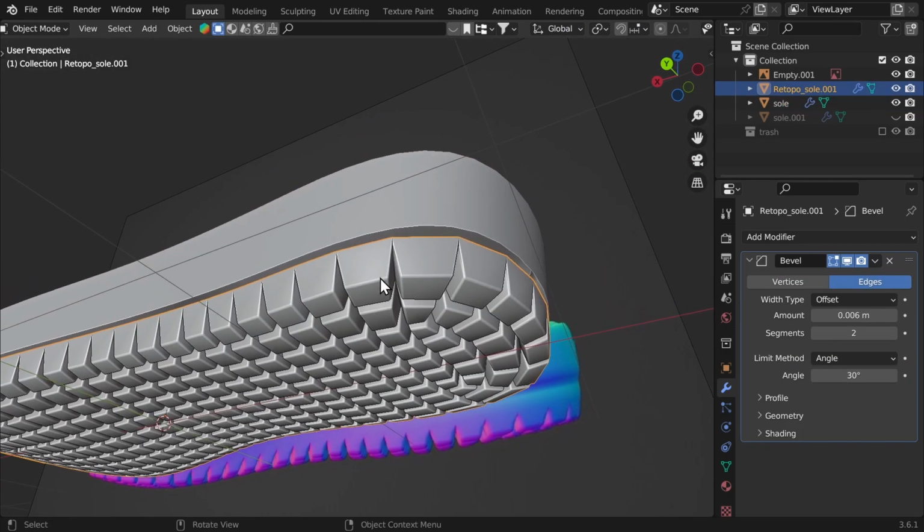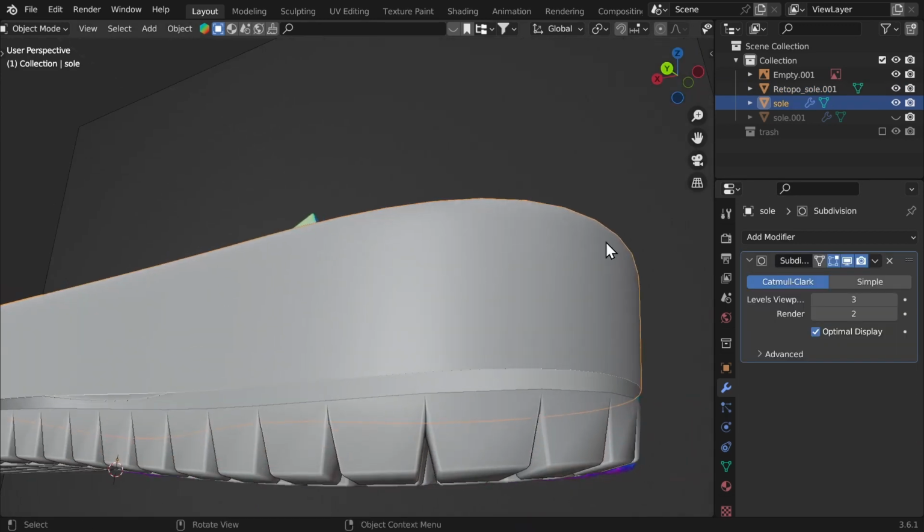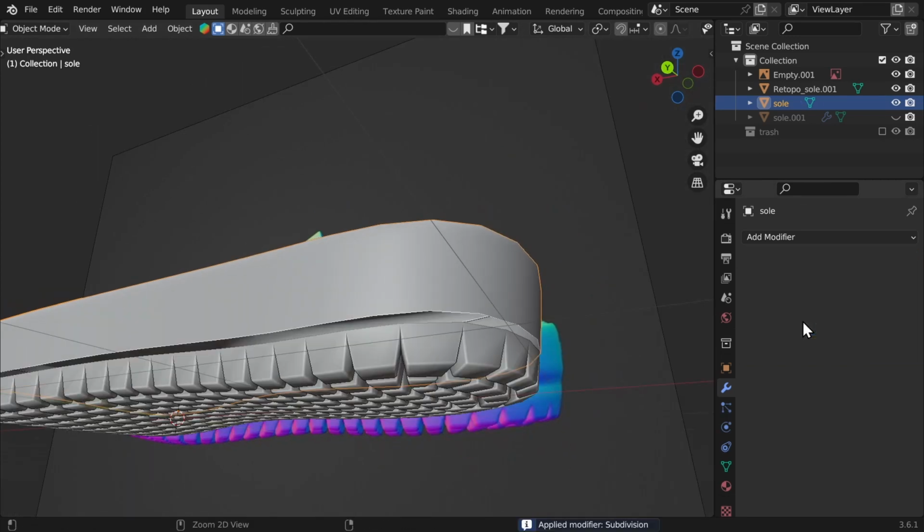together, but I think I'm gonna set the bevel segments to 1, apply the bevel, then select this one. I'm going to set the subdivision levels to 2 and apply the subdivision surface. Now select this one, then this one, and hit Ctrl J to join them.